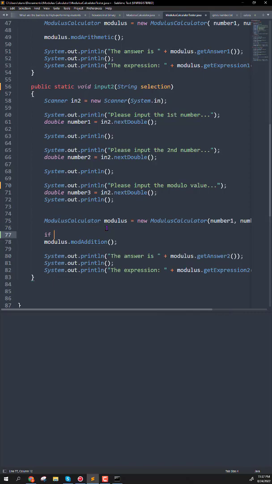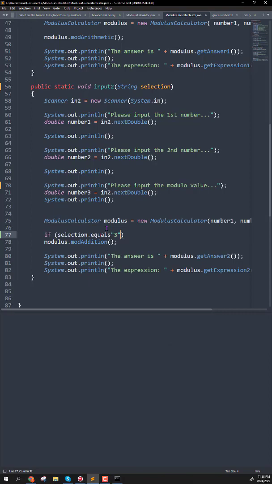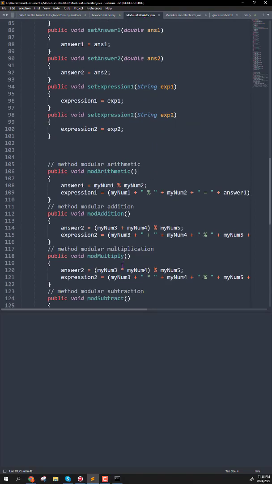If selection dot equals 3, then we're going to call mod multiply. Let's make sure this is the name of the method. Mod multiply, here it is.